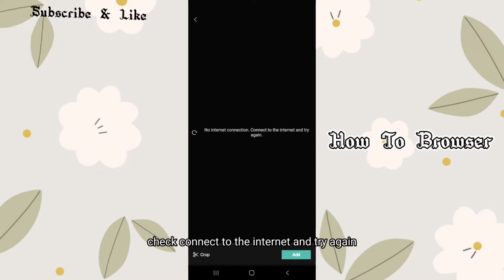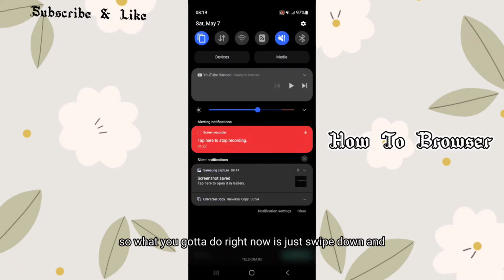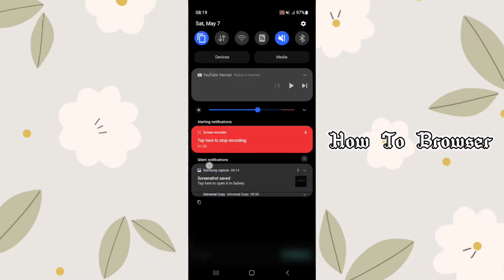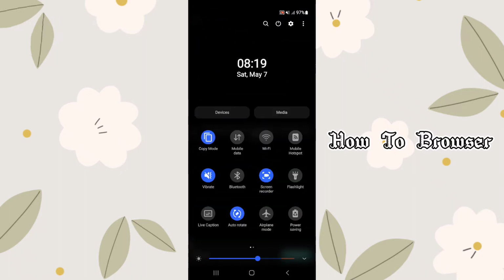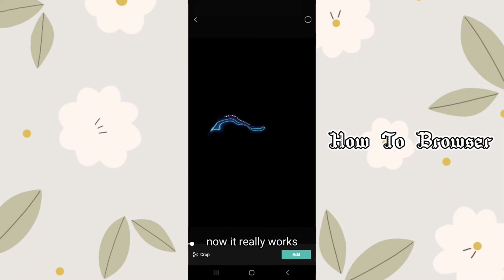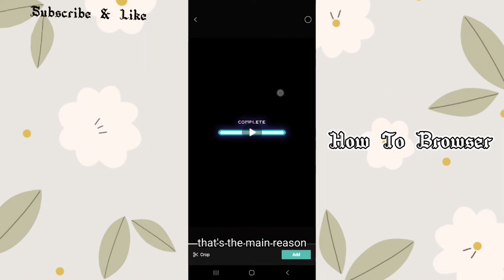Connect to the internet and try again. So obviously, guys, that's your internet connection. You need to have internet connection. Okay, so what you gotta do right now is just swipe down and activate mobile data or Wi-Fi, whatever you want. That's what I'm gonna do. Okay, let's see. I'll use mobile data. As you can see right now, when I tap on that icon, now it already works. Like that's the main reason.